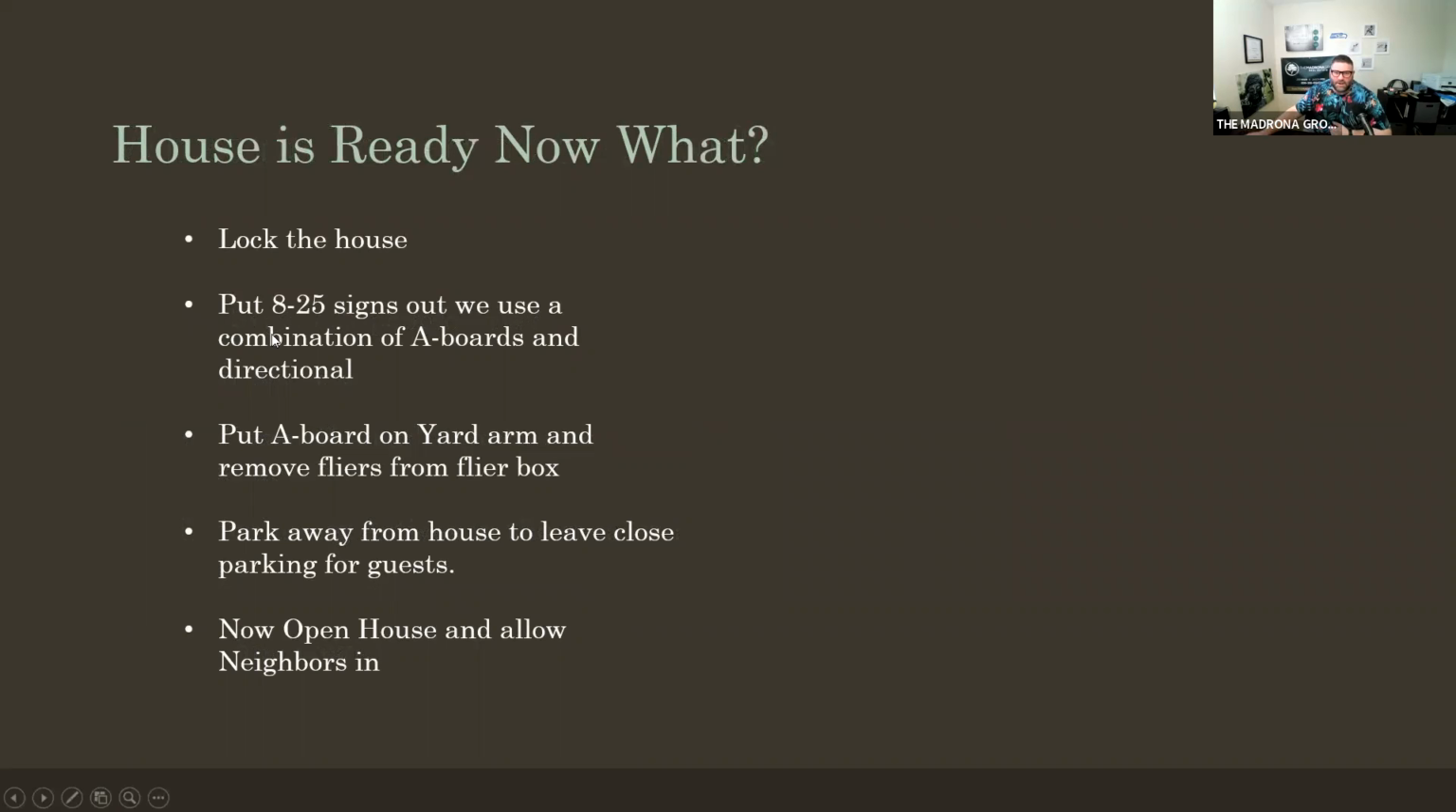Okay, so now the house is ready. This is where the fun begins. You lock the house up. You leave all the lights on so it still looks inviting. If you've got something in the oven, make sure you pulled it out before you leave. Now you're going to go put signs out in the neighborhood. We don't want to be a secret. We want people to come.